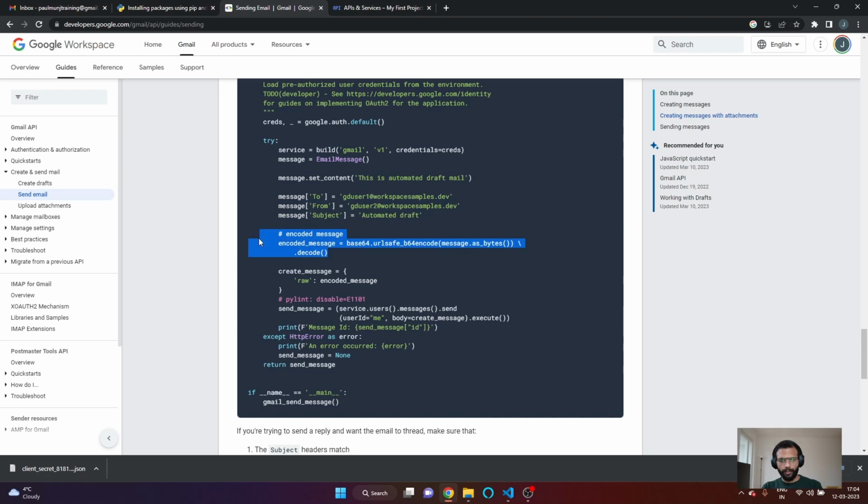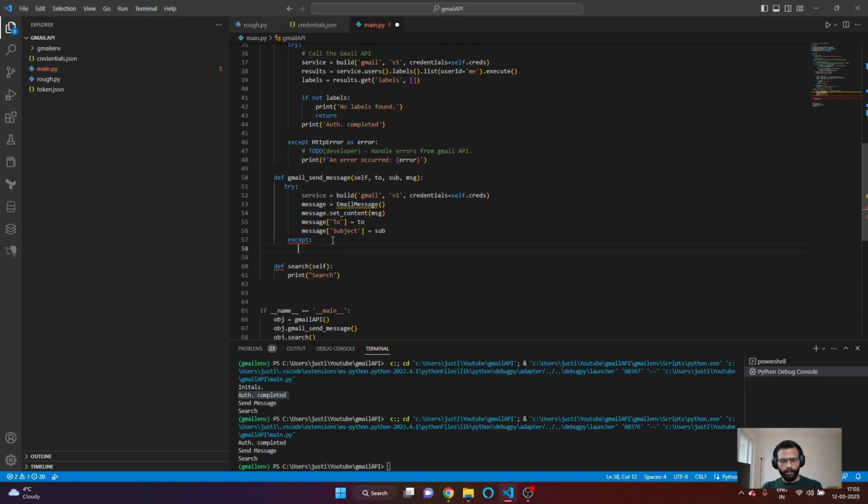That is fine. Then the two steps are we have to encode it into base64 and we have to create it as a dictionary. Here we are creating a Python dictionary, in a raw format, with raw as the dictionary label, and we are passing this dictionary in this API call. That is how it works. We are catching the HTTP error, which is the part that is pending.